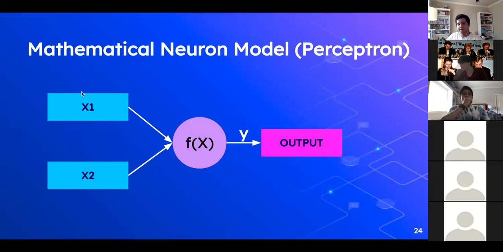Here we have X1 and X2. This is arbitrarily chosen. By the way, you can have any number of X's, any number of inputs that you want, and any number of outputs that you want. This is just a single perceptron taking in two inputs. So let's say we had a perceptron whose purpose was to sum all its inputs. What would our formula look like?